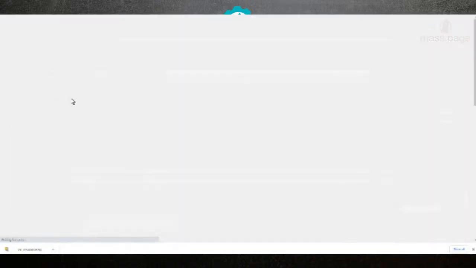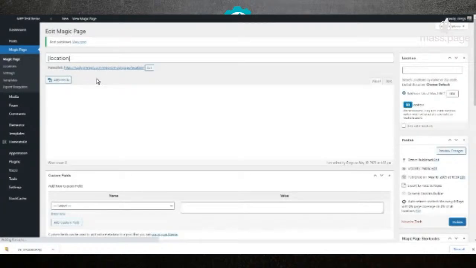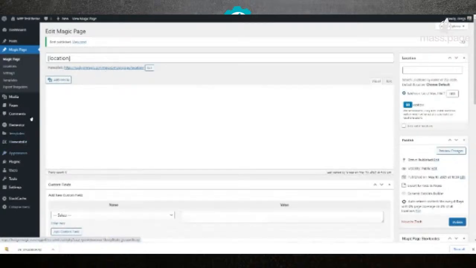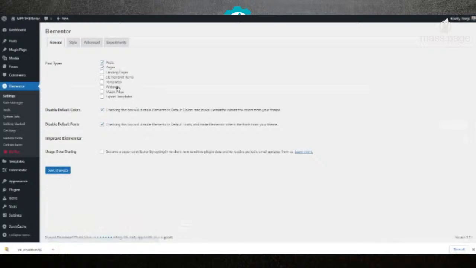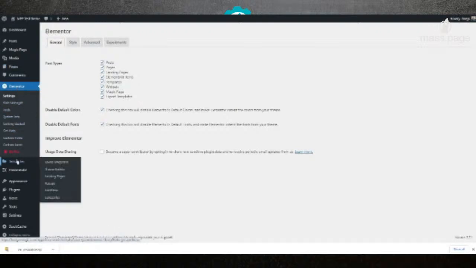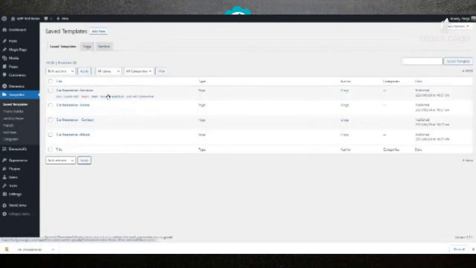Now I need to nip back in a moment to Elementor to make sure I can edit this within Elementor. So we have Elementor, settings, and come down. I like to tick all of these in case I want to edit anything at all. And if you add additional plugins, sometimes you'll need to tick one of these to enable it. Now, a quick and easy thing I like to do also is nip into templates and see if I've got any saved templates, which I've got the main pages in here from the theme that's been installed.